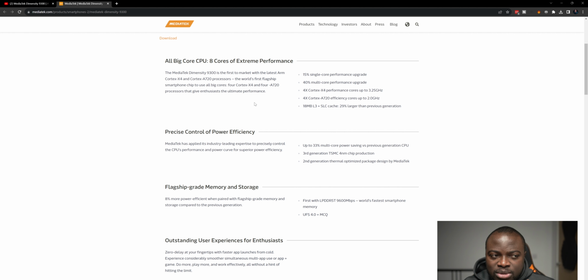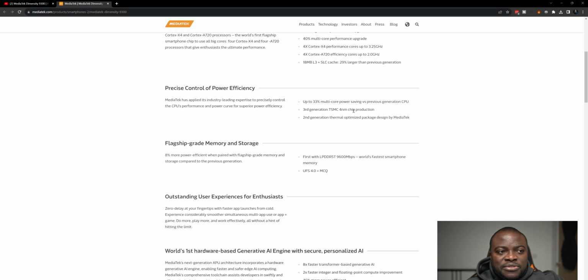What I'm really excited for the most, especially, is what they've been able to optimize with this third generation of the TSMC 4nm fabrication process, right? It says precise control over power efficiency. MediaTek has applied its industry-leading expertise to precisely control the CPU's performance and power curve for superior performance and power efficiency, right? Up to 33% multi-core power saving versus the previous generation, which is the 9200. Second generation firmware optimized package designed by MediaTek. Really excited to see how this looks.